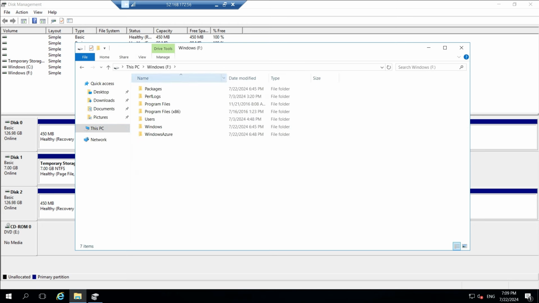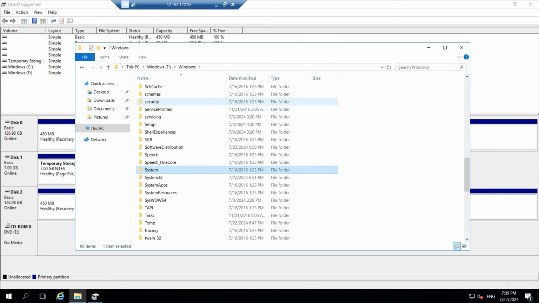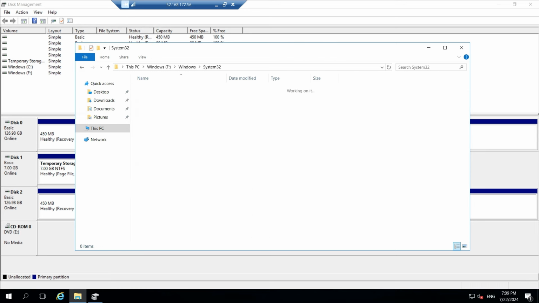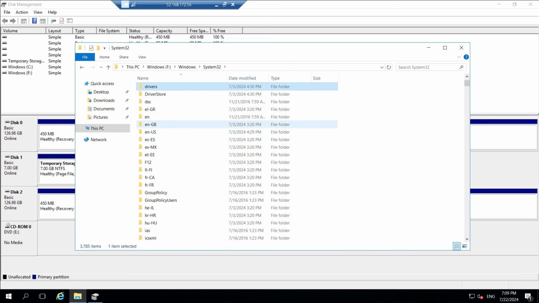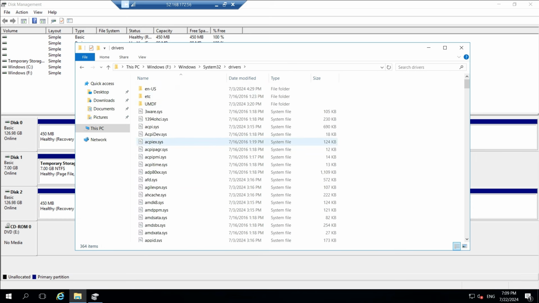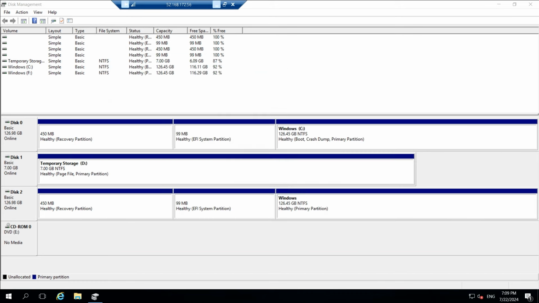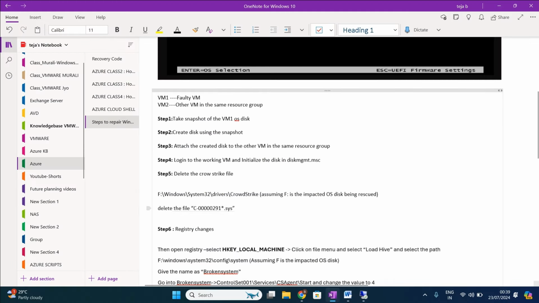I'll show you. Go to Windows, System32, drivers. Here we'll have a folder called CrowdStrike. Inside the CrowdStrike folder, you will have a file. This file, you need to delete.